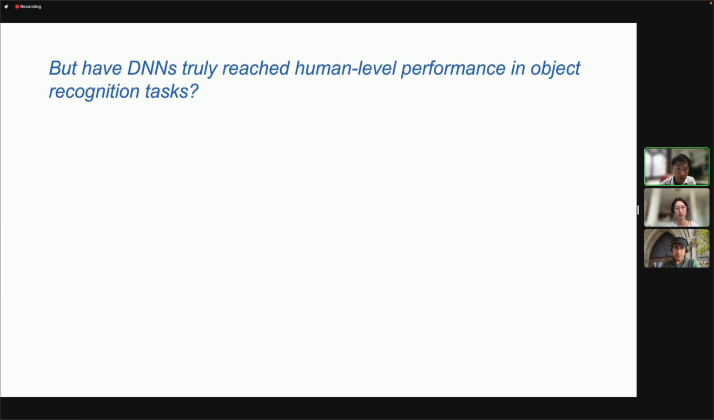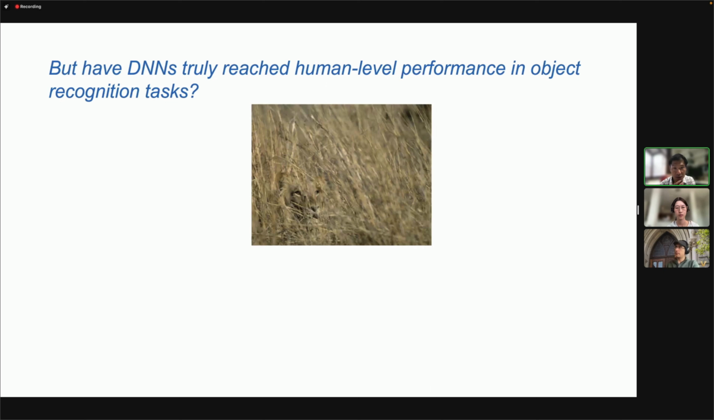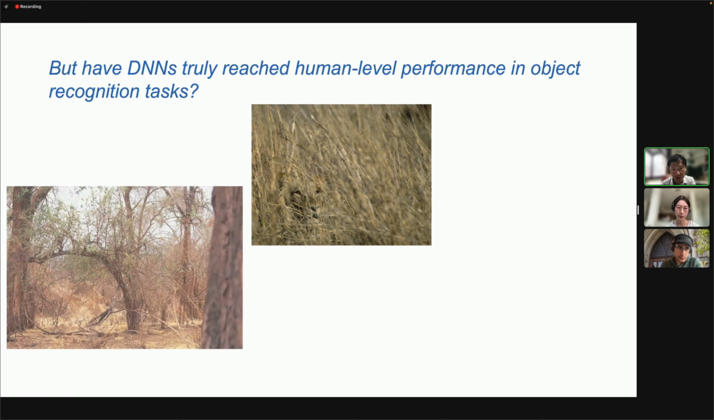And I was wondering, have they truly reached human-level performance in object recognition tasks? So take the scenario here. Would you notice that there's an animal hiding in the bushes? Or I'm going to show you another image, and this will be, I think, more challenging. There's an interesting animal in this image. It may take you a while to find. And in fact, probably most of you, I would guess, don't see this animal in the scene.